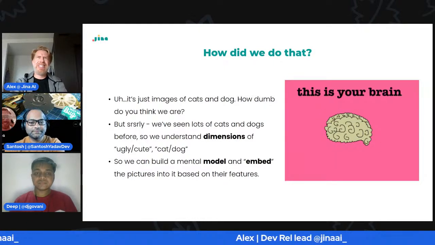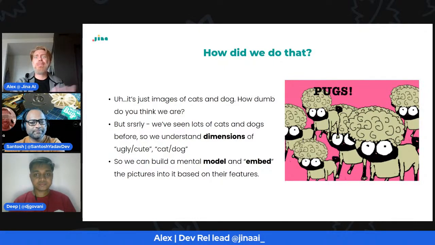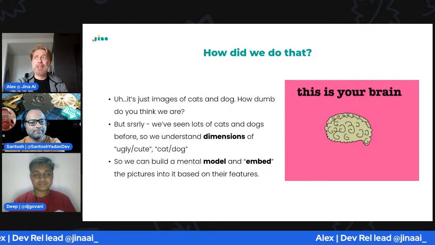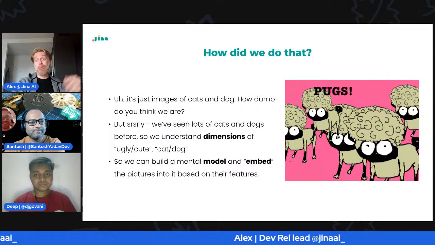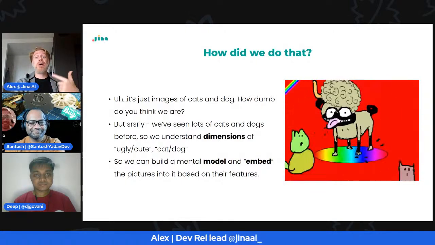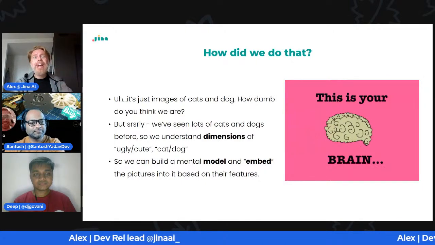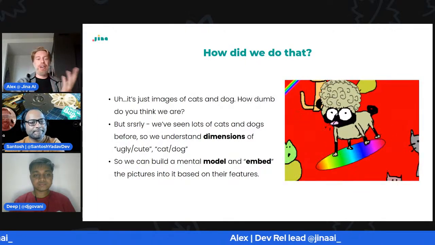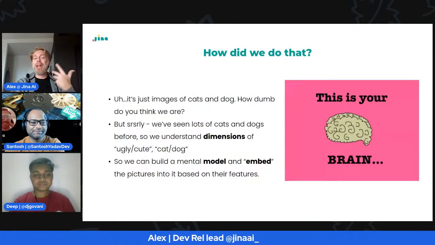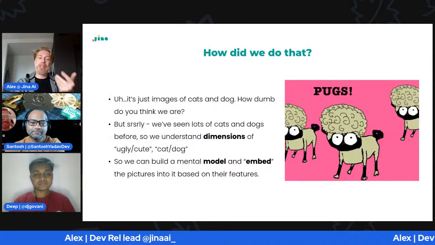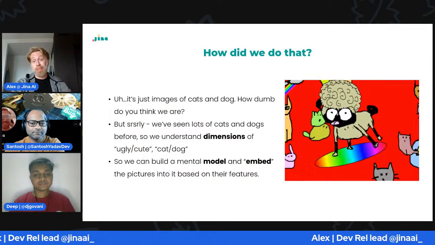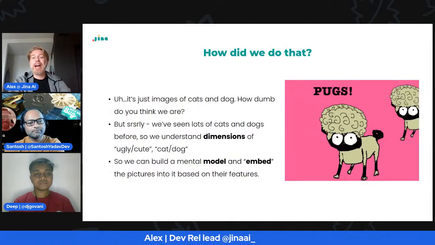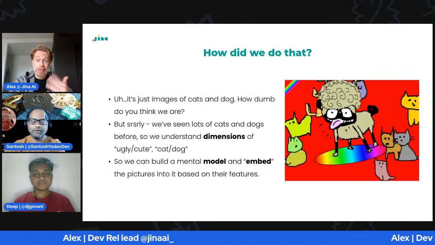Now, yeah, it's just pictures of cats and dogs. How dumb do you think we are? Well, we were raised with pictures of cats and dogs, and maybe even real cats and dogs. We saw them on TV, in cartoons, we petted them. We know cats and dogs, and we can understand the dimensions of ugly, cute, cat, dog. We've built a mental model ourselves and embedded the pictures into it based on their features. Now, an alien might be just as intelligent as we are, but if it's never seen a cat or a dog, it'll never know how to categorize these.